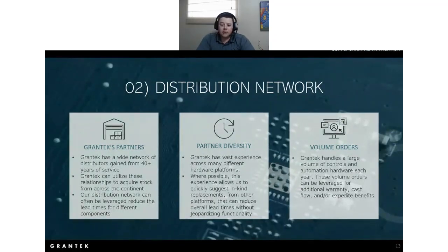And the next thing is our volume orders. Here at Grantek, we do handle a large volume of controls and automation hardware each year. These volume orders can oftentimes be leveraged for additional warranty benefits, cash flow benefits, or expedited lead times.